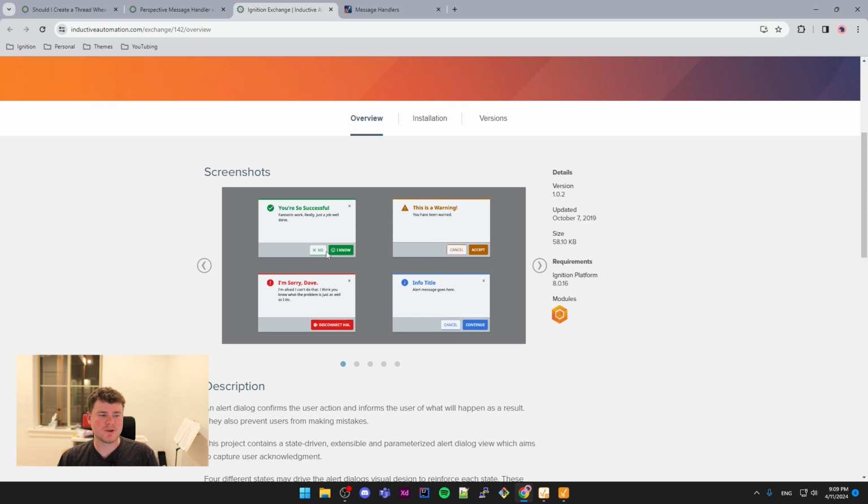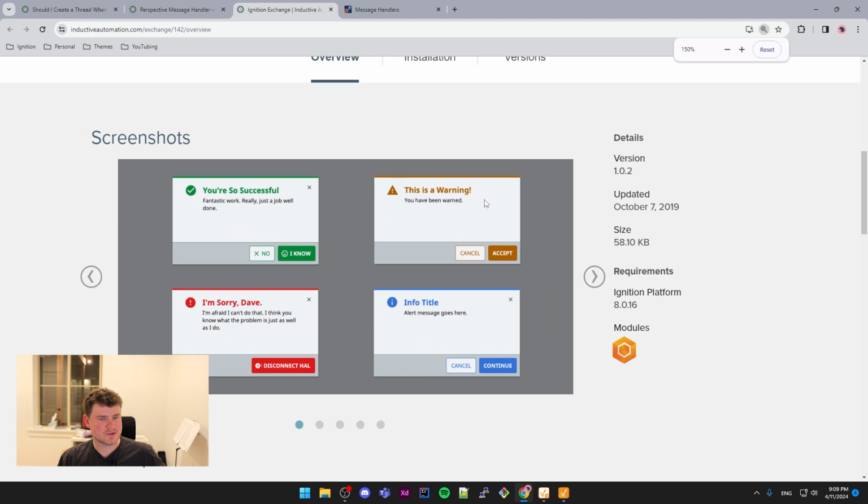So what happens when you click on these acknowledge buttons or these confirm buttons? Well, you want something different to happen every time. So in this screenshot, if you click on "I know," it's a confirm message, so you want to do something different than if you were to click on accept. And how it's differentiated is by passing in a message handler.